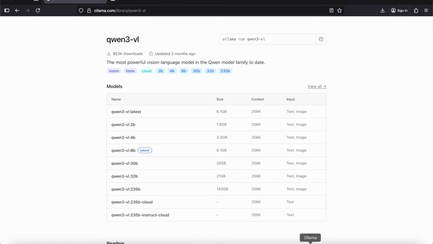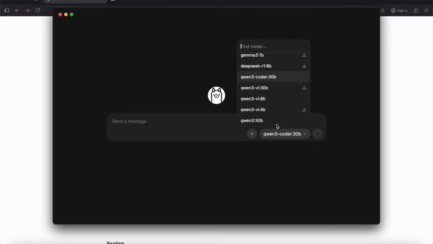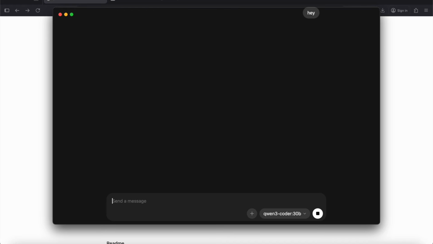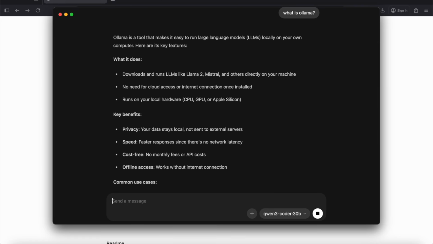So let's just try maybe the Qwen3-Coder, which I have already downloaded here. You can select basically any model that would fit your requirements. Just try it out, type anything, and the model gets downloaded and then loaded into context. In this case, it was already downloaded, and I can just chat normally like with ChatGPT.